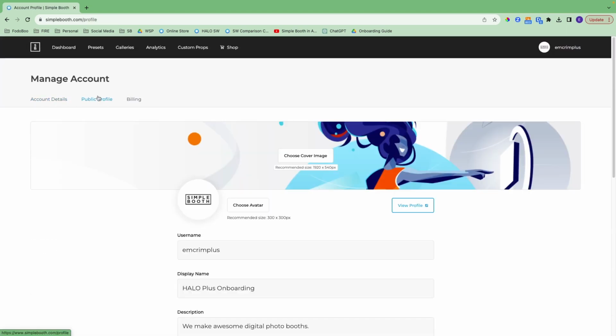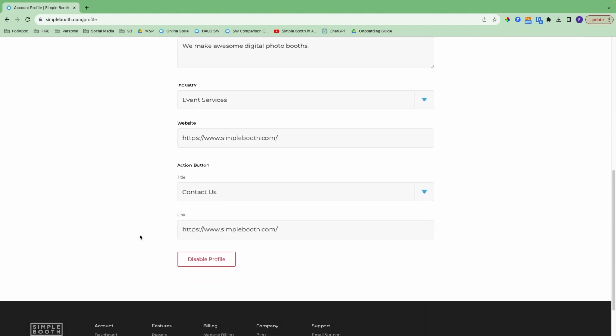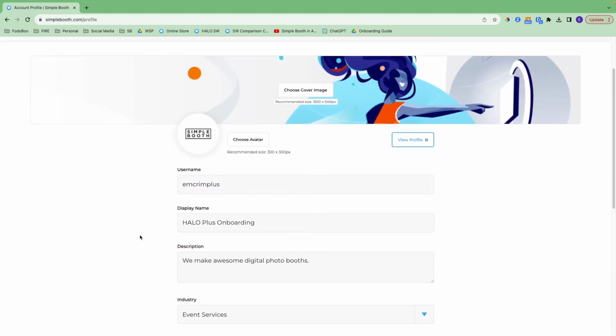We have a public profile feature that allows you to display any public galleries with 15 photos or more. So people will be able to access this through your online galleries. You can come in here and fully update your public profile with an action button, your website, or you can turn it off. We do have a disable feature as well.